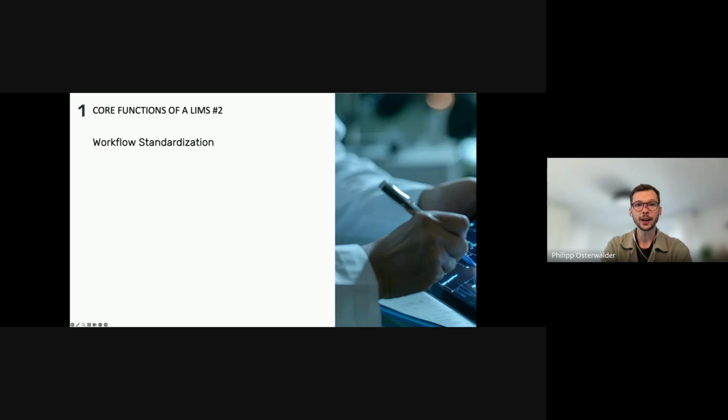Another key aspect is workflow standardization. Rather than relying on people to remember each step of a process, the LIMS enforces your standard operating procedures. This means tasks are automated or assigned with digital reminders. Everyone follows the same procedures, which reduces variation and helps achieve more consistent and traceable results.